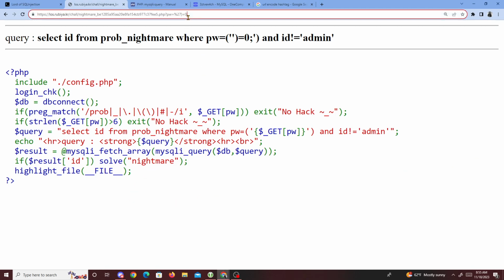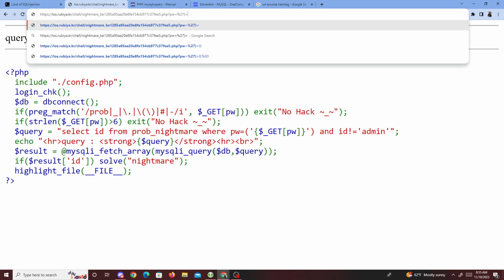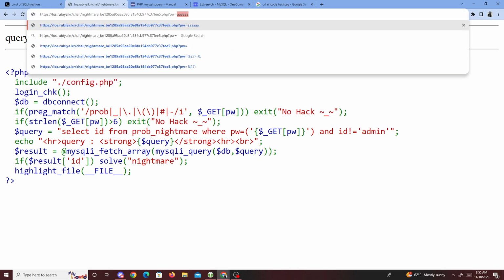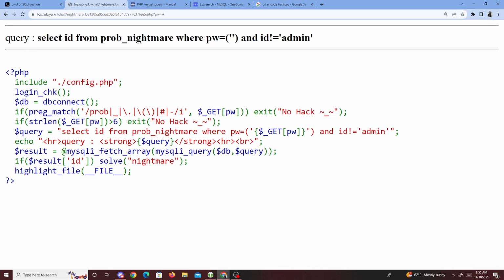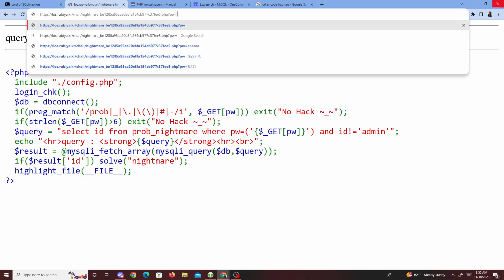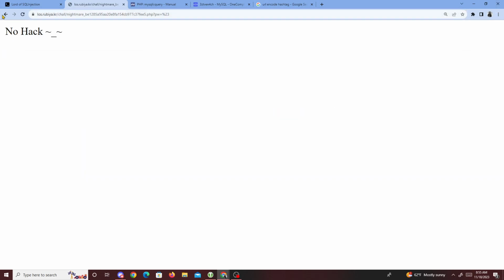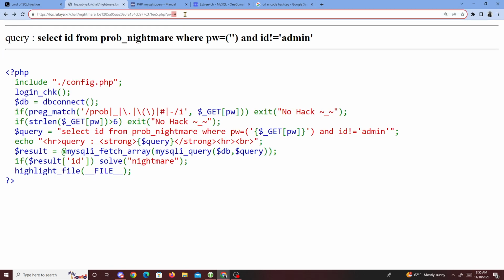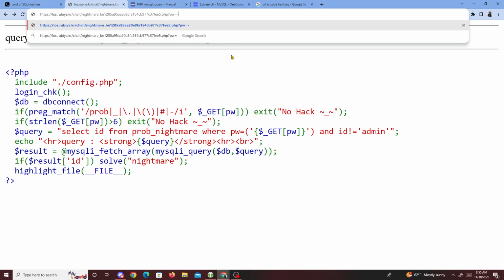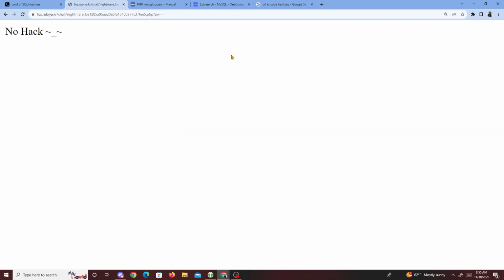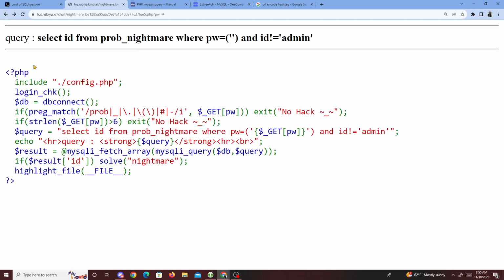With this challenge, it seems that we're restricted on what we can do, so we can't comment stuff out real quick. If you go straight away with that hashtag, oh wait, let me check, percentage 23 is hashtag, so percentage 23, that's a hashtag, we get no hack. And if we do something like comments or dashes, we get no hack as well. So we're restricted on what we can do.